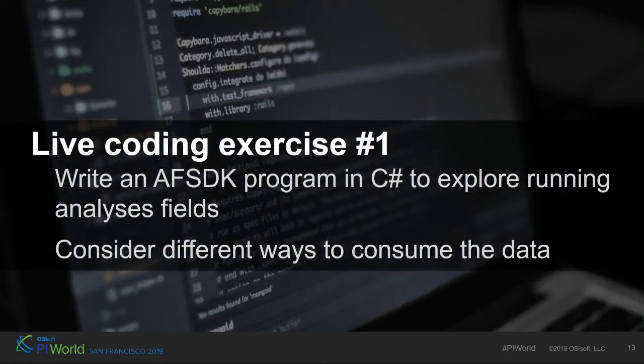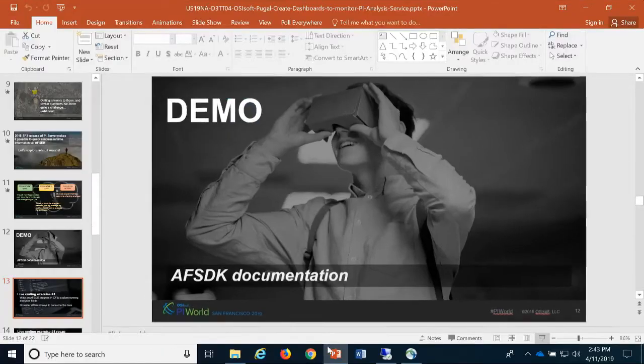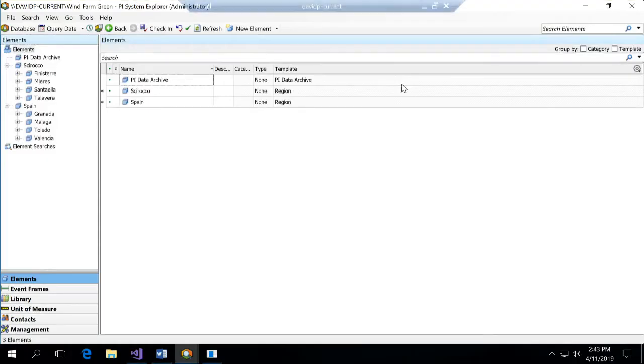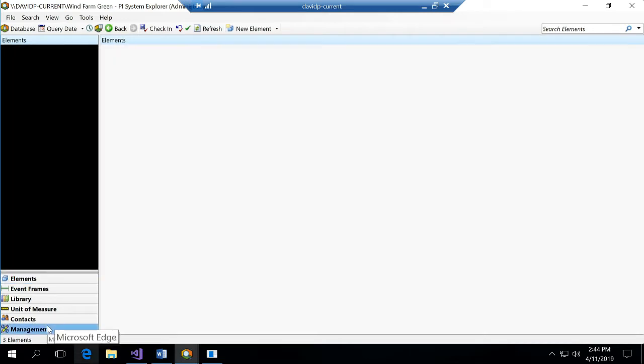So the first live coding exercise we will do is write an AF SDK program in C# to explore running analysis fields, and we will also look at how we can consume all this data we can get back from the analysis service. So let me get right into that. The database I will look into is Wind Farm Green. It's one of our AF example kits with slight modifications.